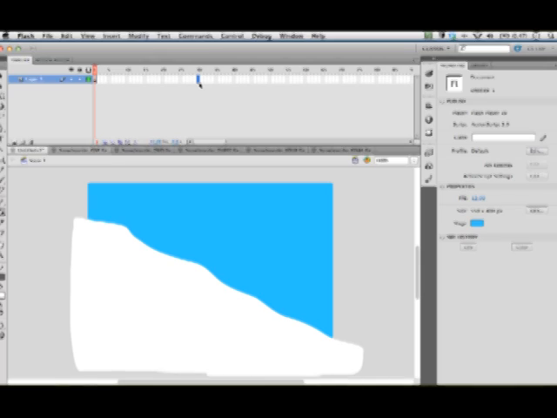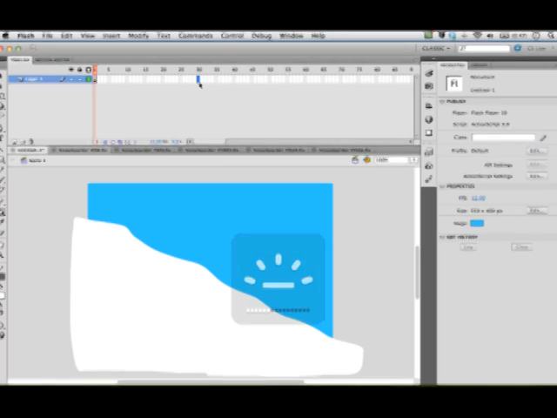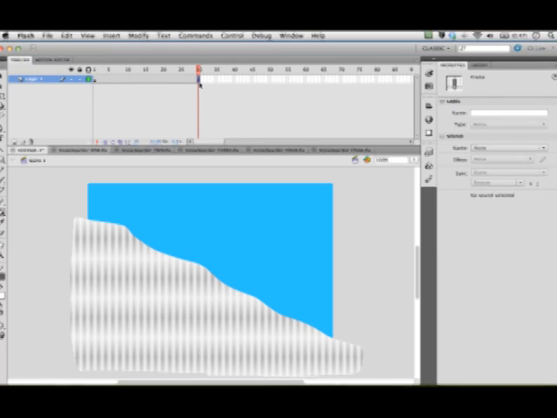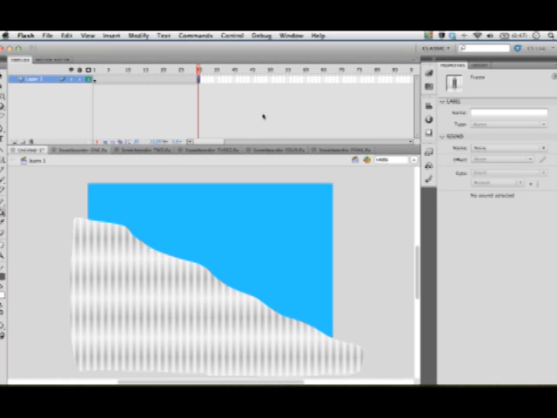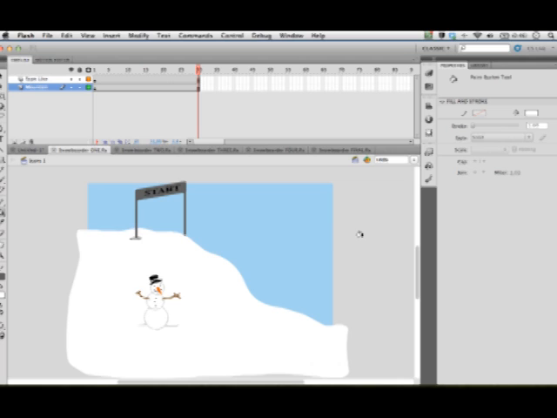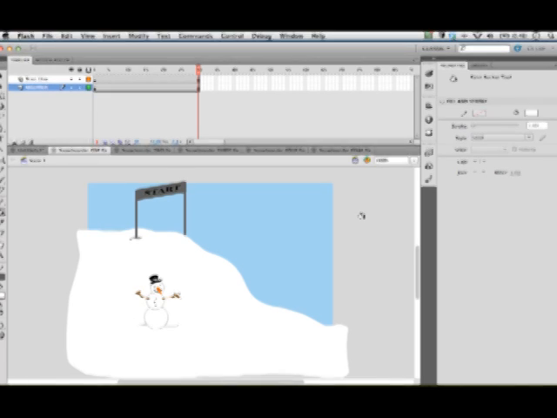Once you've drawn in your mountain, use F5 on your keyboard to extend the layer out to frame 30. So I'll go ahead and show you. I've gone ahead and drawn in a background of a mountain for our snowboarder to snowboard down.